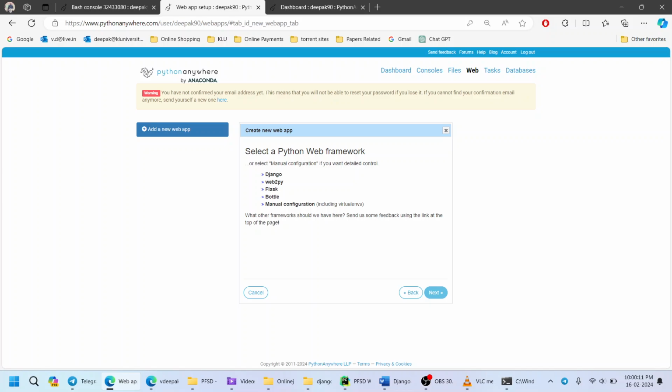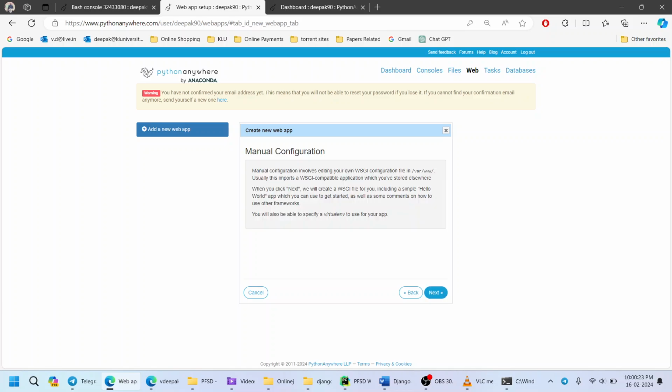Click on manual configuration. No need to select any framework. We will do it manually. So we need to click on manual configuration, Python the latest version, and next. It will create a new web app in pythonanywhere.com.